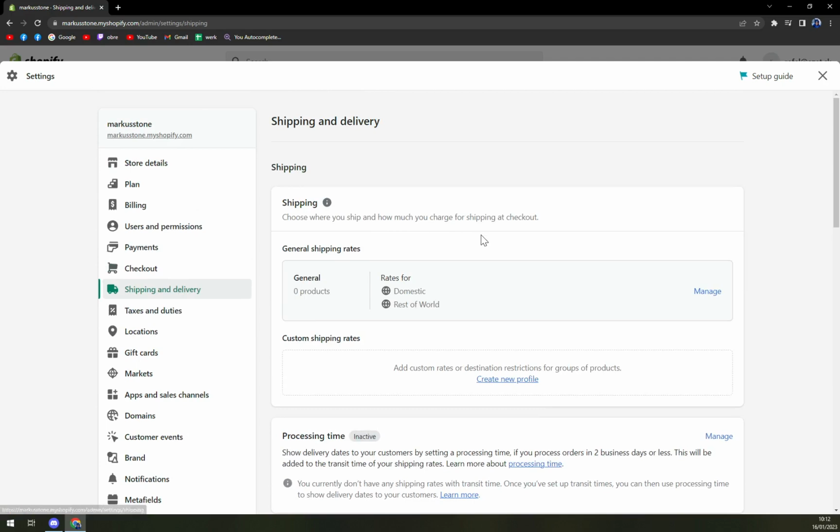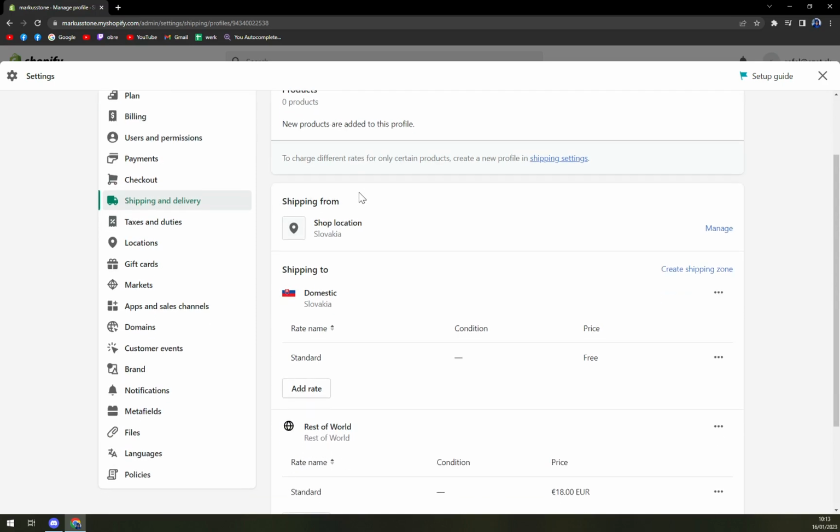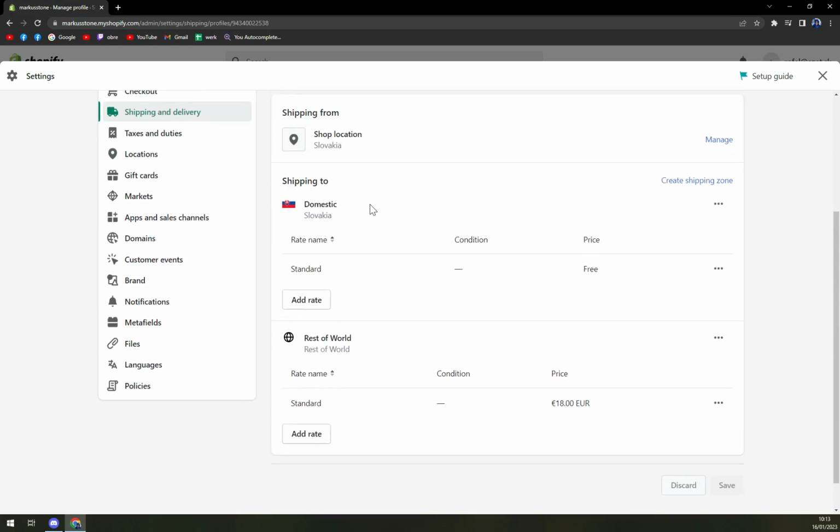and here we are. We have shipping. Choose where you ship and how much you charge for the shipping at checkout. We have at the moment two options: domestic and rest of the world, and we want to click on manage. At the moment on this account I have 0 products, but it doesn't matter. We scroll a bit down.